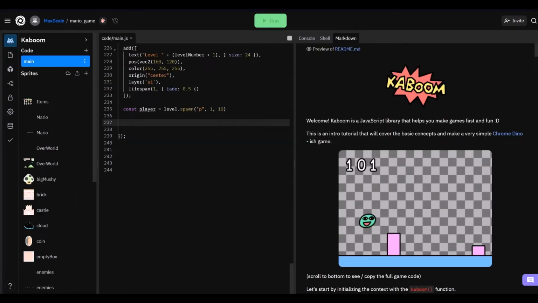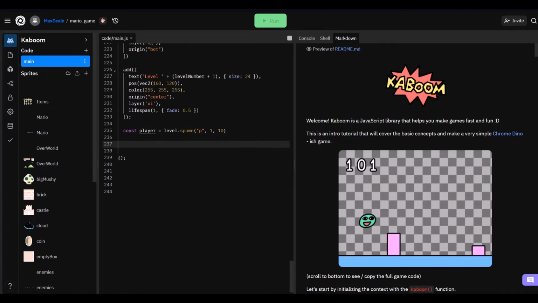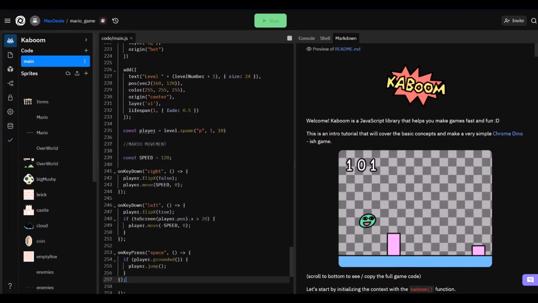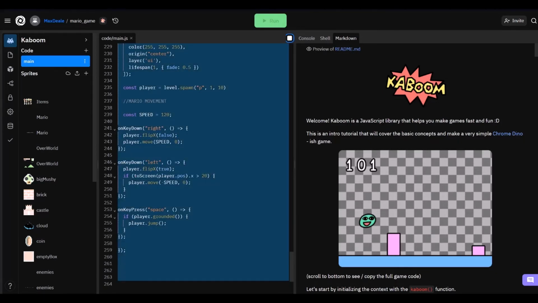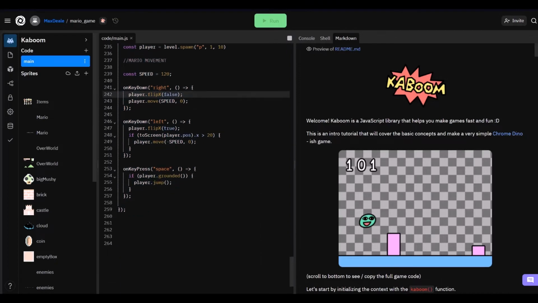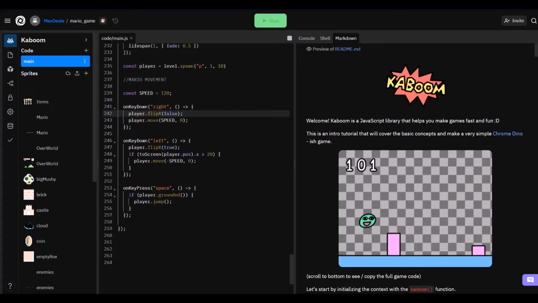All right, so now that we've got our main scene up and running, the next thing we can worry about is actually making Mario move. And in order to achieve this with Kaboom JS, it's actually very simple. So I'll say Mario movement over here. And let's just use this formatter quickly. And you can see that we are listening for on key downs for left and right, and an on key press for the space, and that is for jumping, of course.